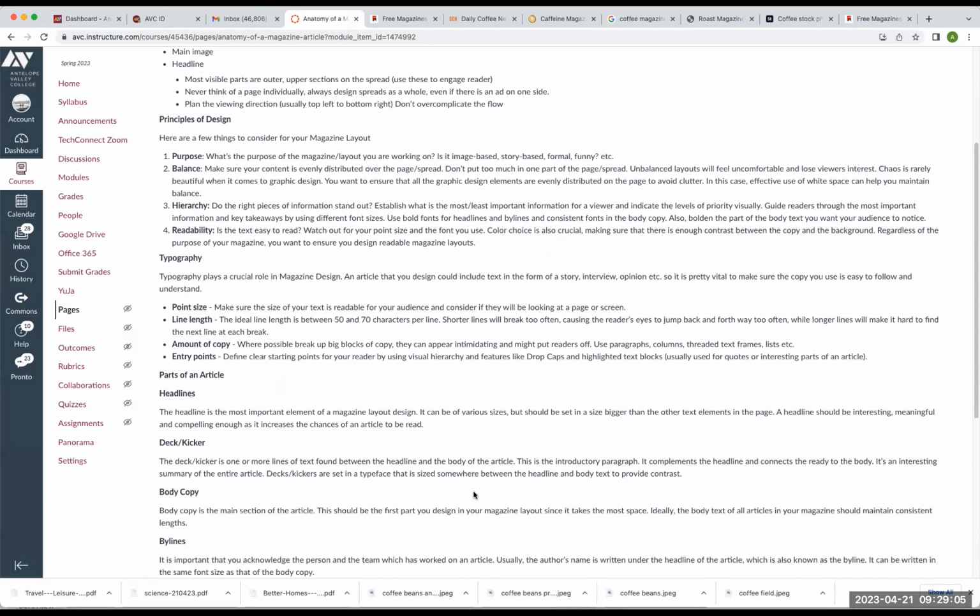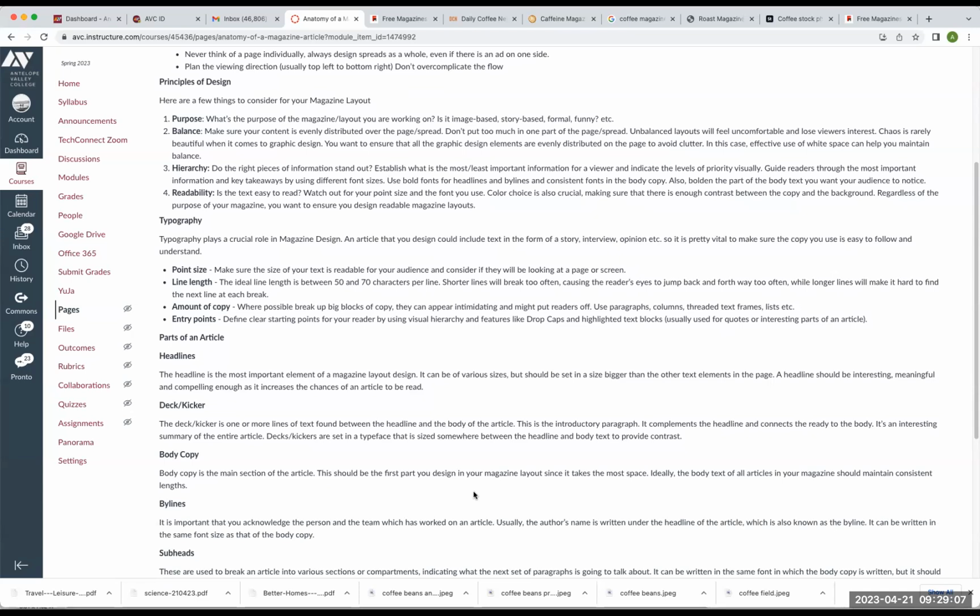Okay, so typography plays a crucial role in magazine design. An article that you design could include text in the form of a story, interview, opinion. So it's vital to make sure that the copy you use is easy to follow and understand. So point size: make sure the size of your text is readable for your audience, and consider if they will be looking at a page or a screen, because most magazines now are digital.